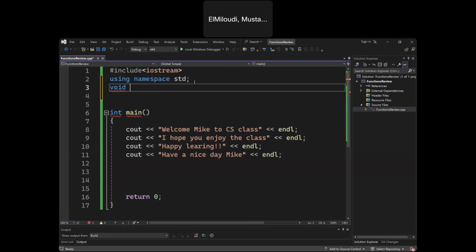So let's start with the void function first. A void function basically does not return anything. It just makes some change or prints something, but does not return anything. So I'm going to put welcome, that's the name of the function. And since the only thing that changes is the name, I'm going to put a parameter for that. It's a string. I'm going to put name.